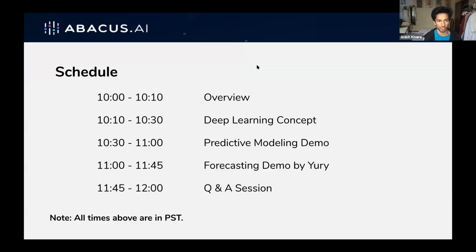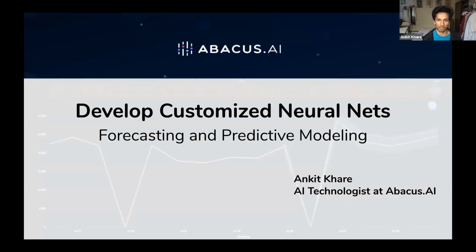So this is the schedule for today. First, I'll be taking off with some of the deep learning concepts that you really need to know for working with abacus.ai and training your model successfully and getting some really amazing predictions from it. And then after that, Yuri will take over with a forecasting use case, to be precise, a revenue and sales forecasting use case. And he will go through the entire process of demonstration again so that you would be reinforced. And then finally, we will have a Q&A session where we would be very privileged to answer all the questions that you might have. So with that, I think we should take off.